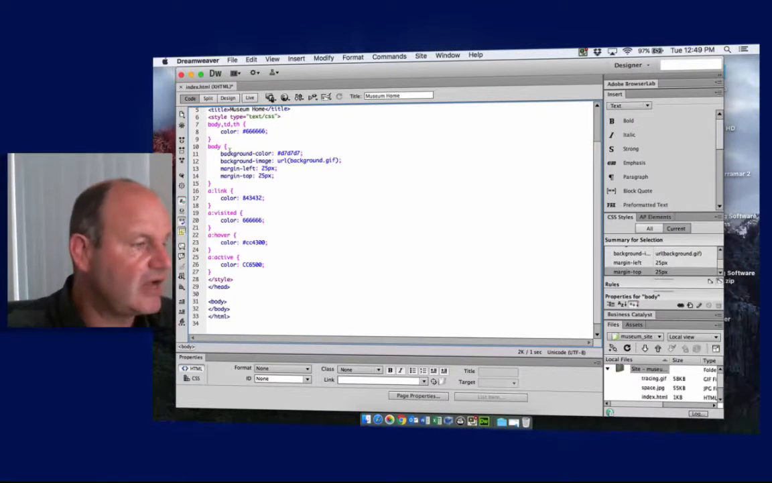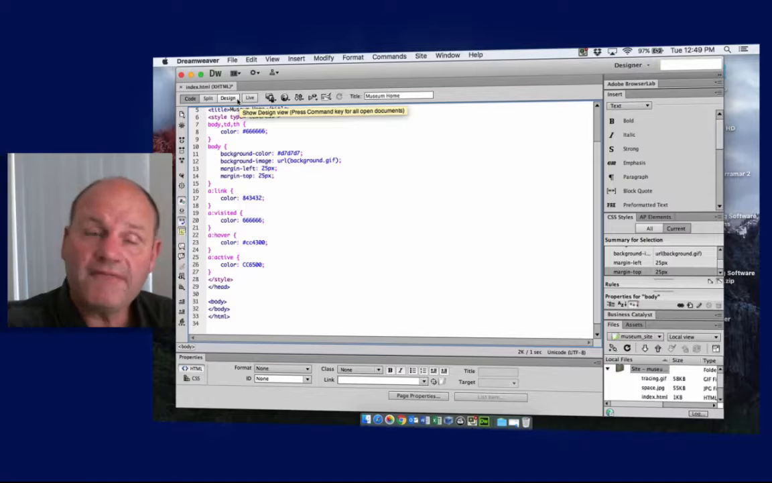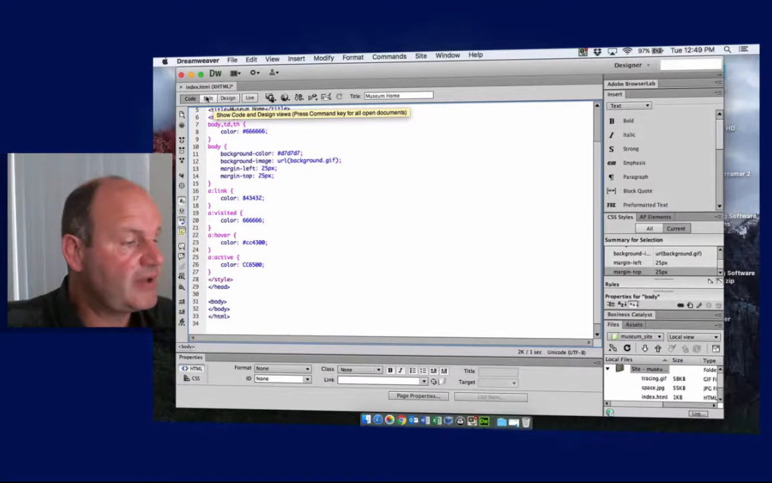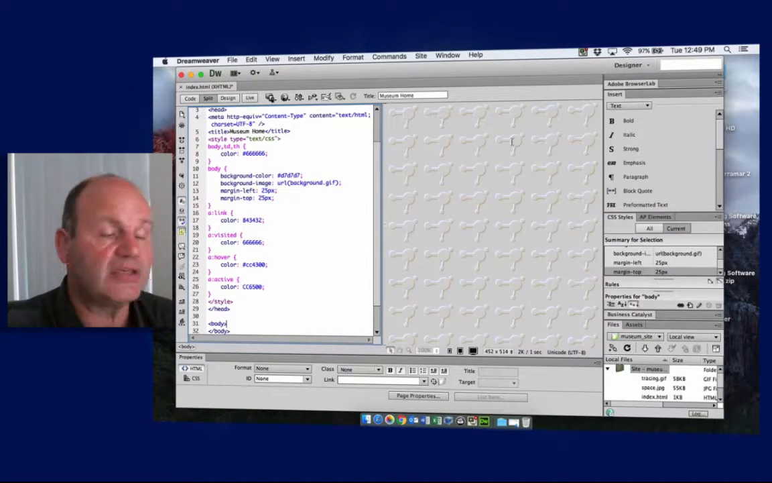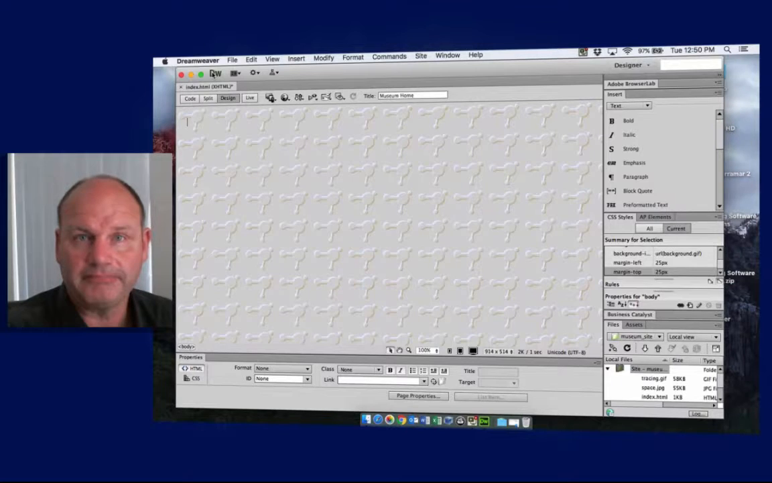So this is cascading style sheet syntax which shows us the color, the image, the size of the background. So this is the coding. We may find useful in later lessons the idea of being able to split so we can see the design view and the code view at the same time. For this lesson, we're just going to stick with the design view. And we're left with that.